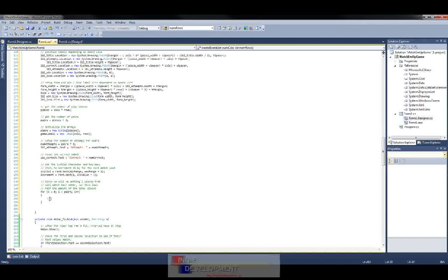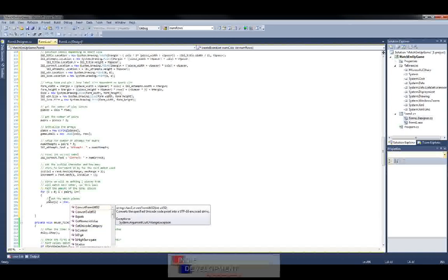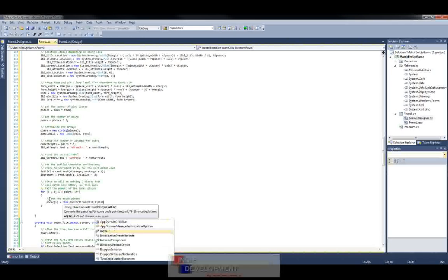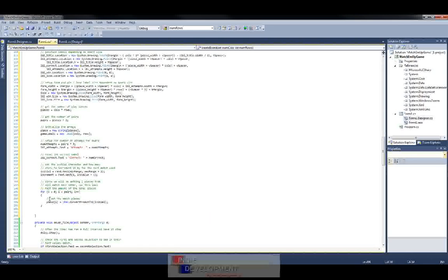Okay, so now set the match pieces. Piece i equals. Alright, so here's how we're going to get our character. It's going to be char dot convert from UTF-32 initial. Okay, so that's going to give us our character.